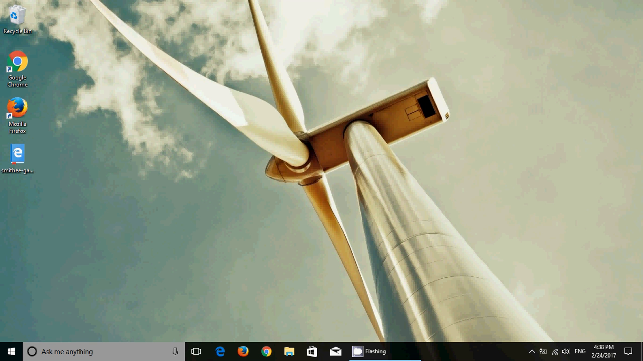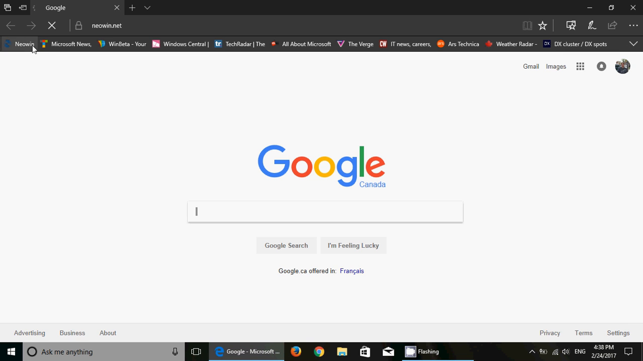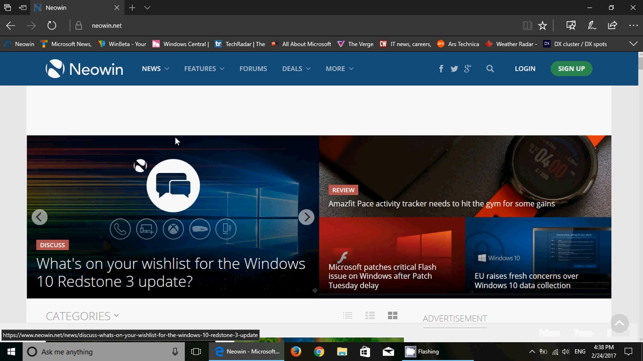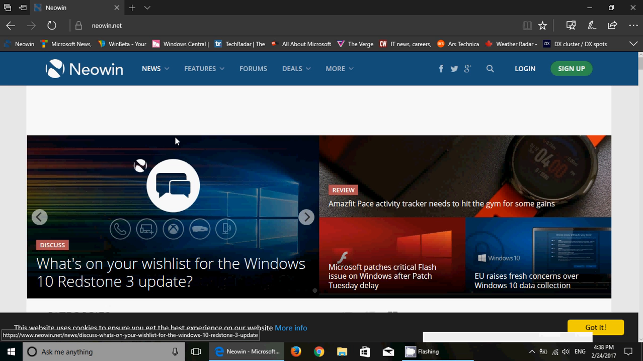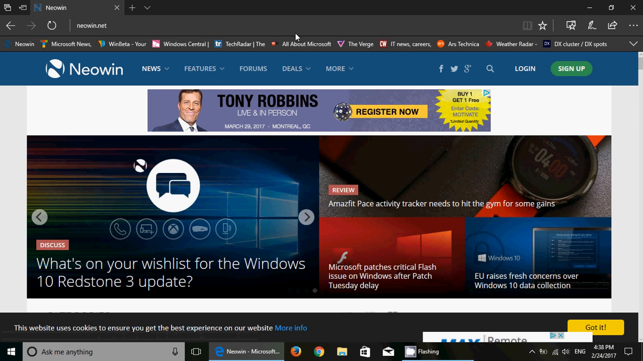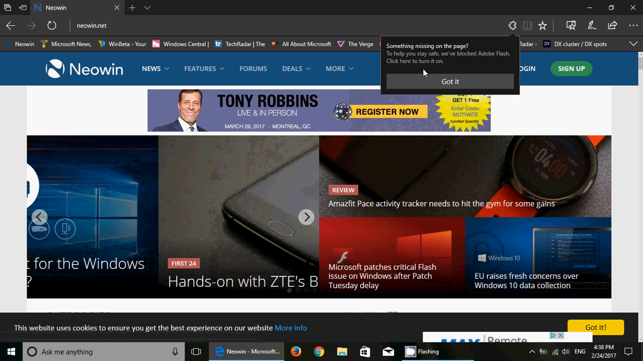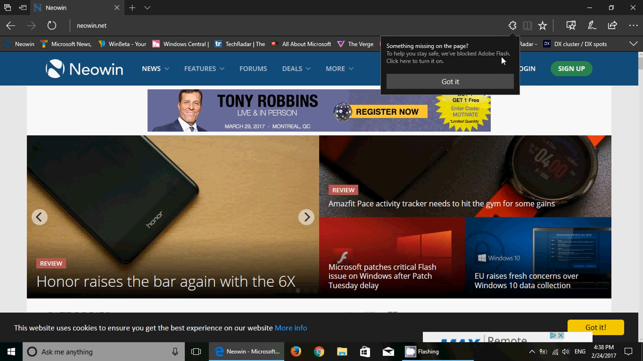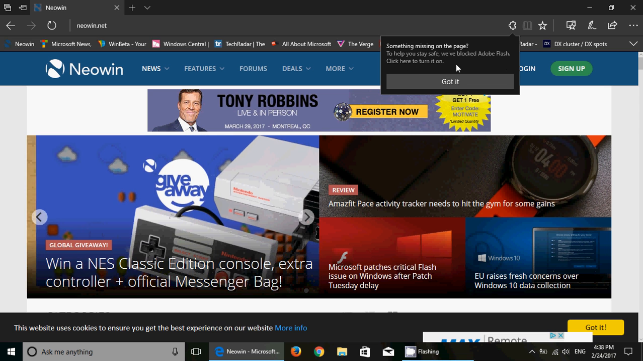What else is new? There's a prompt in Microsoft Edge. If you go into a website, and I'm going to click on a new one because I believe they do have such stuff there, and you have some content on a page that is Flash, you will see on the taskbar at the upper right, and here it is, something missing on the page. Look at that. There's a little puzzle piece, and that's Flash. So it says, to help you stay safe, we've blocked Adobe Flash. Click here to turn it on.